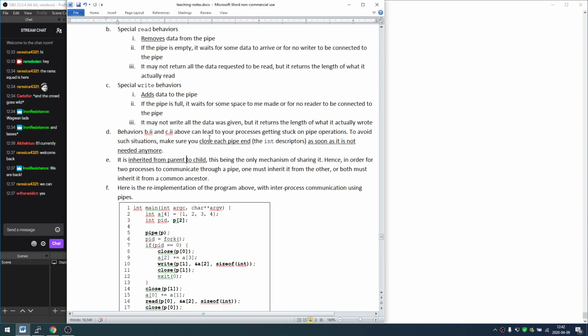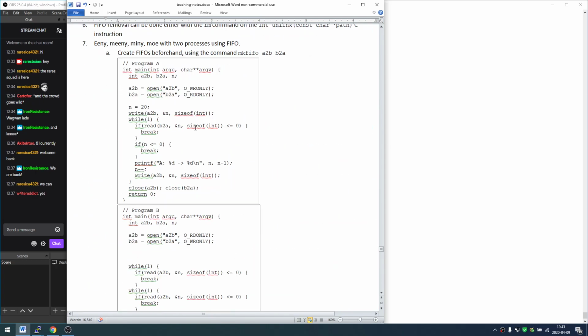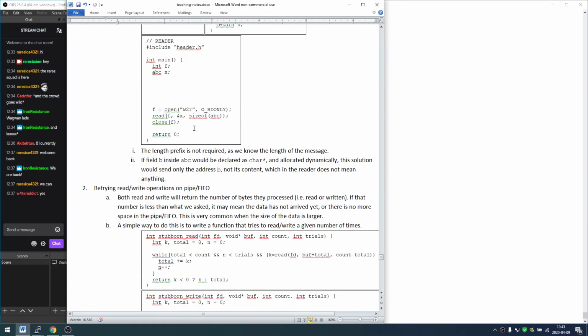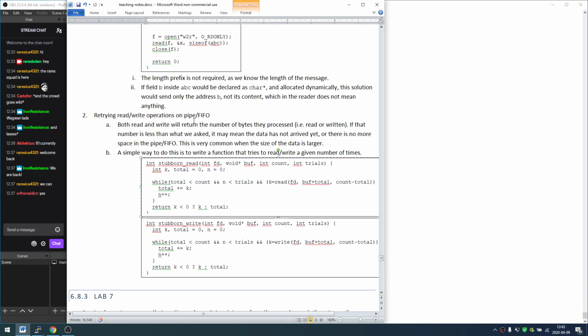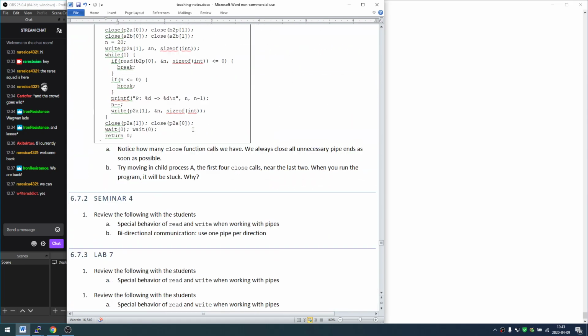So this is something that you have to implement yourself, how to insist in reading as much as you want, but read and write will not do anything about that. They will handle whatever is possible and then tell you how much they did. So handling this kind of insisting, stubborn, let's say, read and write, you can find them down here in the seminar part. You'll find an implementation somewhere, I think here. All right, if you're curious, you can look into that. Those of you who don't do a seminar with me. All right, now let's move to FIFOs.